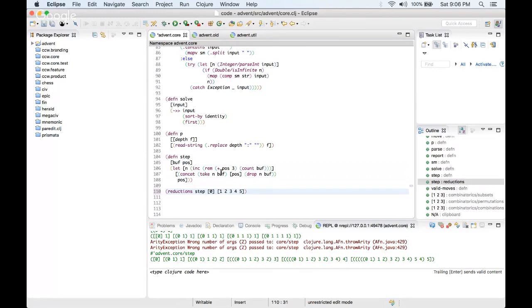Okay, so not quite right. So the problem is... so what's the problem here? We get the n value correctly. Seems good. Oh, right. Yeah. So this needs to be pulled out here.